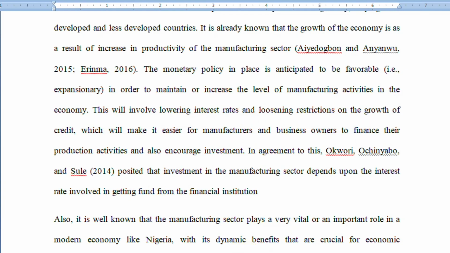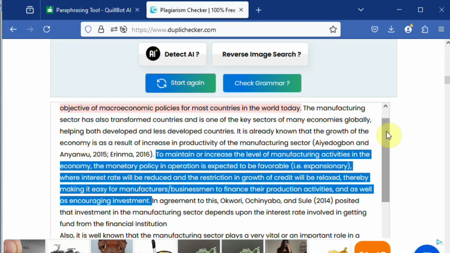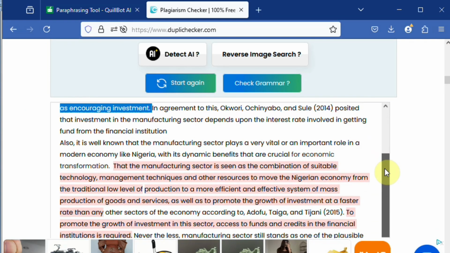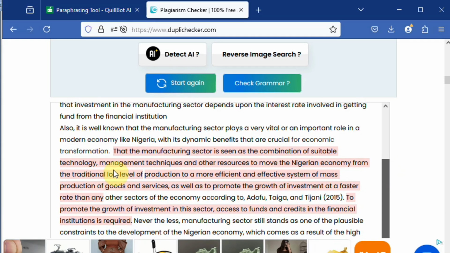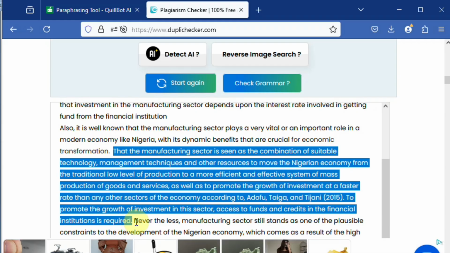Okay, now what's the next place that was highlighted? We go back to that plagiarism report. You could have as well downloaded this. Okay, this section is highlighted. Permit me to just take them together. That is "manufacturing sector." That manufacturing sector is coming from this part of the work.